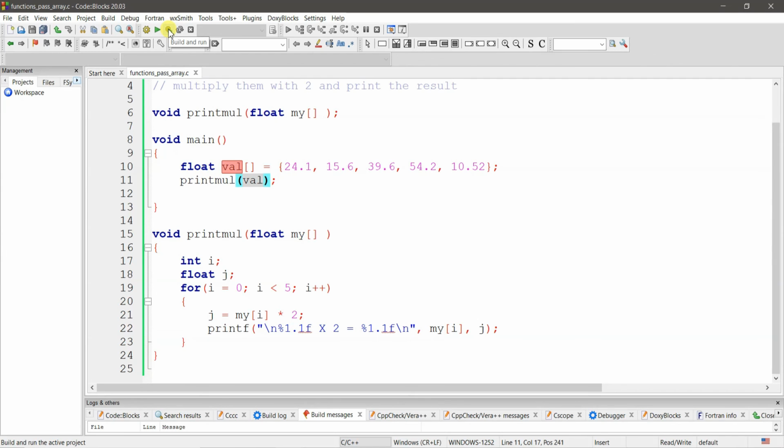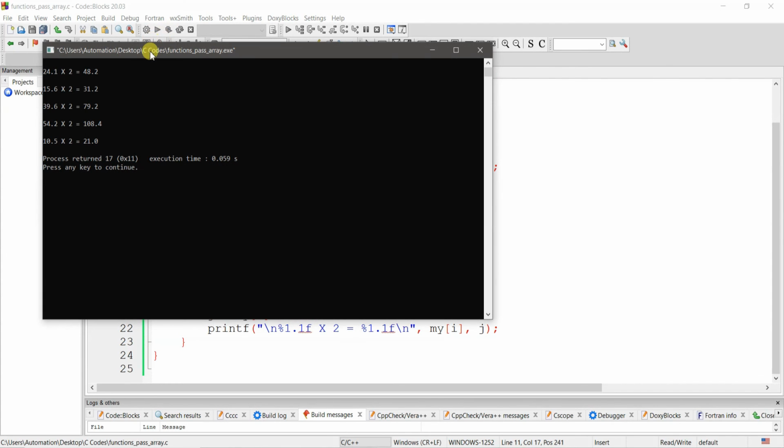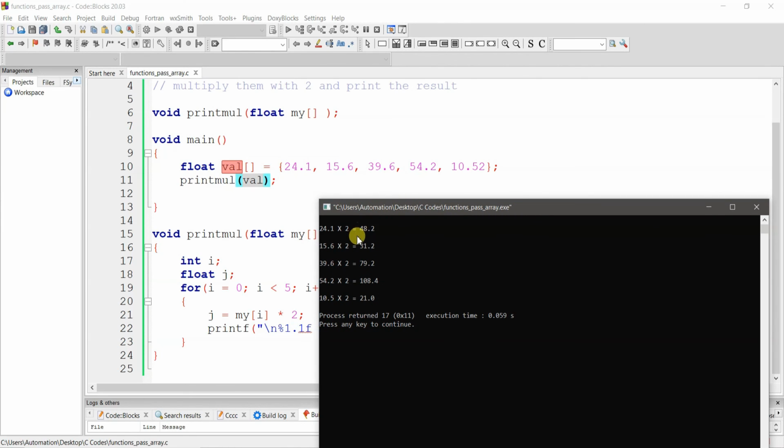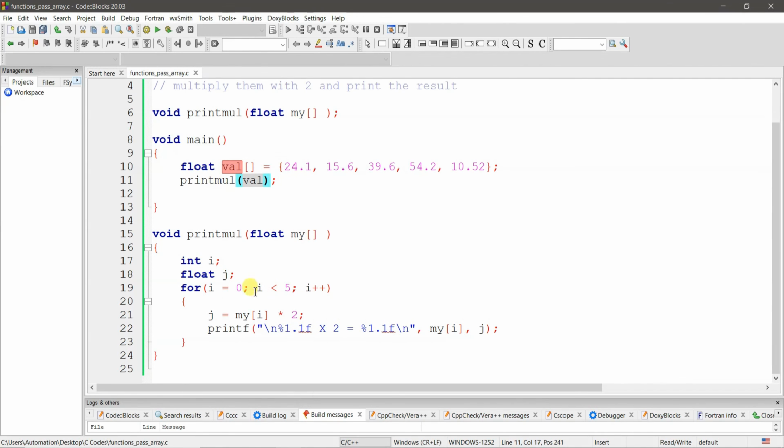Let's build and run this code. My first value was 21.1. So when you multiply it by 2, we get this. 15.6 multiplied by 2, you get this. 39.6, 45.2 and 10.5.